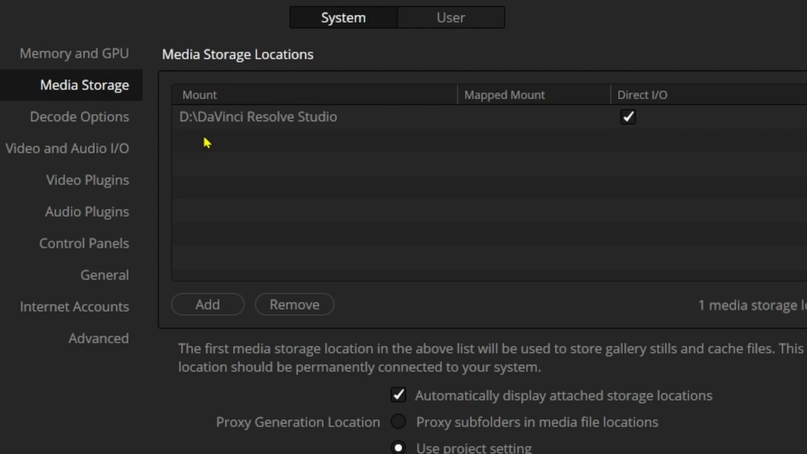Whether your drive is partitioned or not, it doesn't matter. If it's the C drive, just create a location on your primary drive on your PC. It's probably better to do that than an external drive because it'll be faster. And you can call it whatever you want. I just call it DaVinci Resolve Studio.